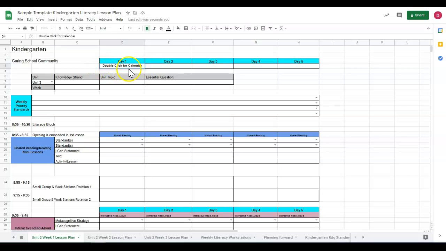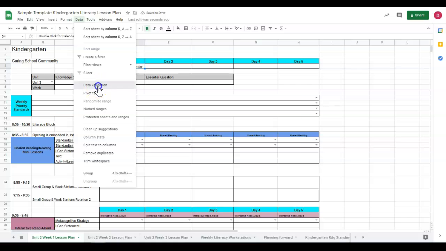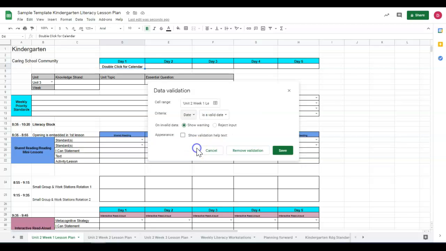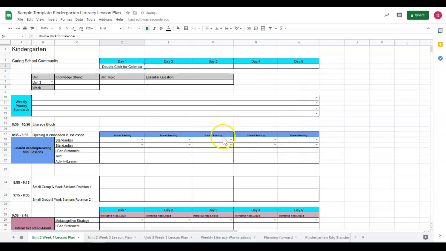After you have your text in your cell, you go to Data, Data Validation. Now what we're going to do, rather than using List from a Range, we're going to click and add Date. And you'll notice this cell now says it's a valid date. So we click Save, and if someone double-clicks the cell, they can select the date to put in the cell.